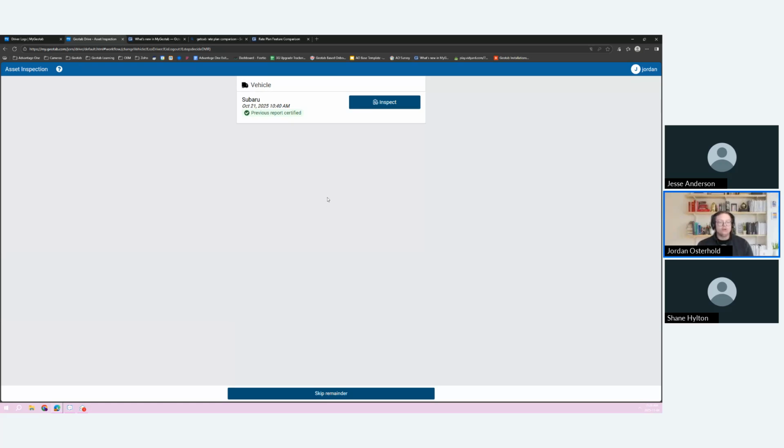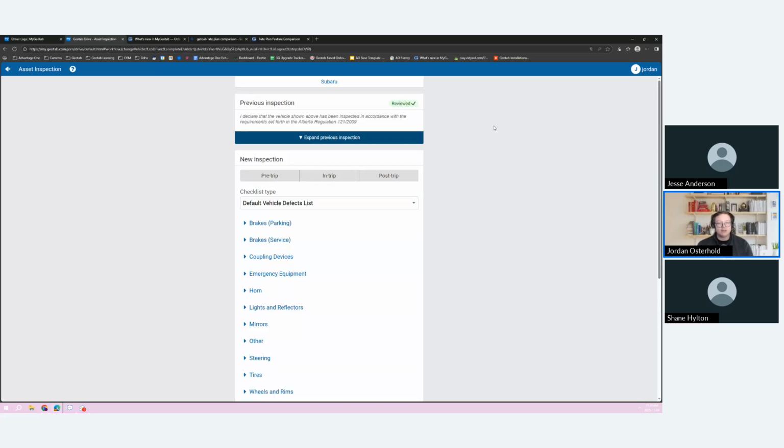Like Laura mentioned earlier, there's a good chance that people are skipping this and then simply driving the vehicle without inspecting their vehicles. But for my instance today, I'm going to go ahead and press inspect. The first option is you want to choose whether it's a pre, in, or post-trip inspection. Since I haven't started my drive yet today, I will select pre-trip inspection.